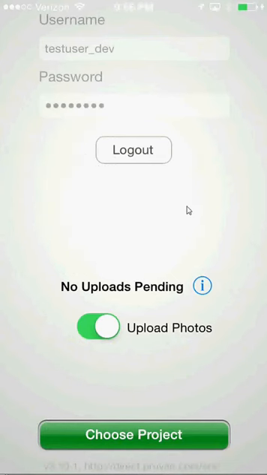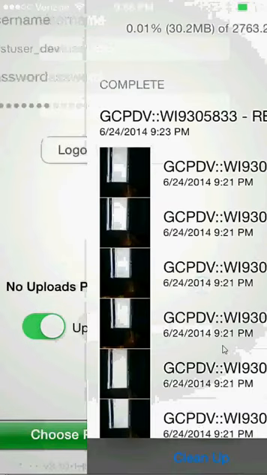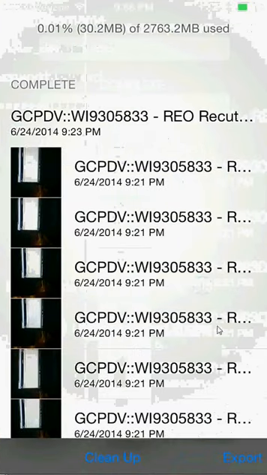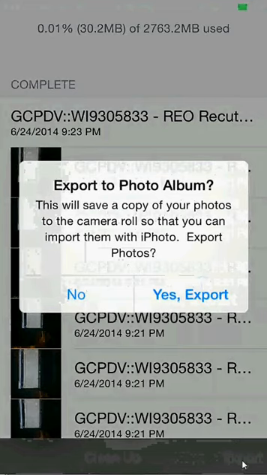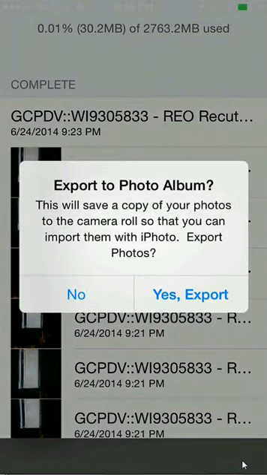Now, if we want to do something else like save the pictures or clear the pictures, we would click on this I. And this will give us some different options. Now, down here on the export button, if I choose export, now for the iPhone, if I want to export this, it'll put it in my photo album.